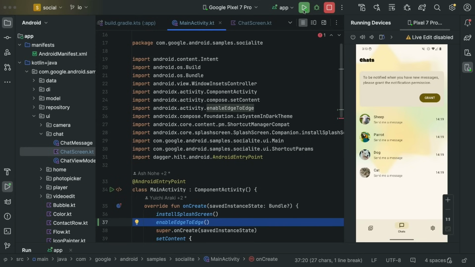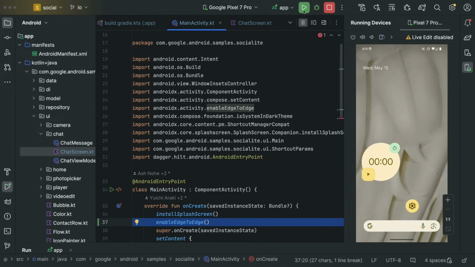Let's look at what SociaLite looks like without Predictive Back animations. So if I swipe back here, we can see an animation is not playing. You can tell I'm swiping back because you see the back arrow. As soon as I lift my finger, then an animation plays.